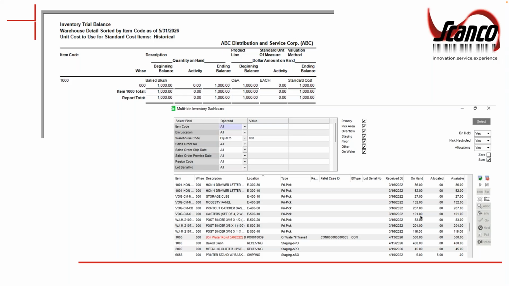So I did bring up some examples of what that looks like. On the top left-hand corner, you'll see what the trial balance sheet looks like. So you can actually do a trial balance of what is on the water versus what is not. And then you'll notice at the bottom right-hand corner, for my customers that use our multi-bin on a day-to-day basis, you'll recognize the regular multi-bin inventory dashboard.